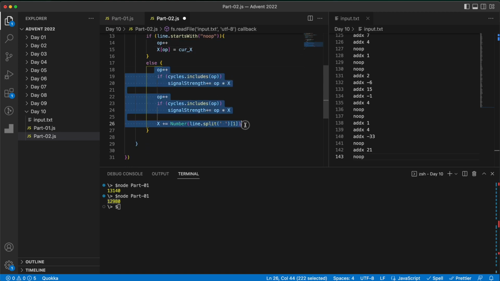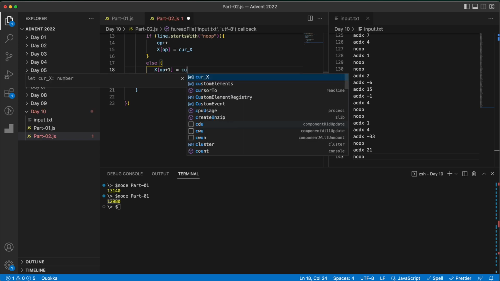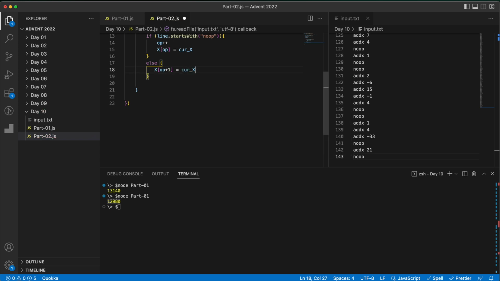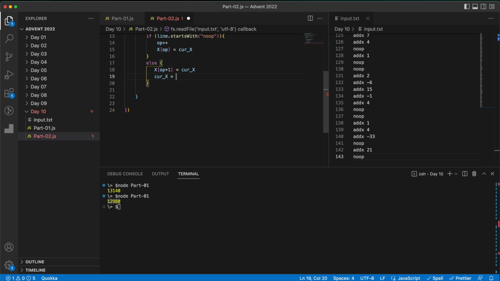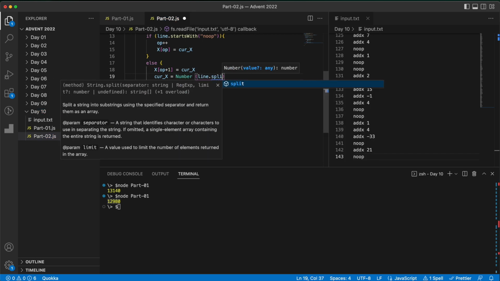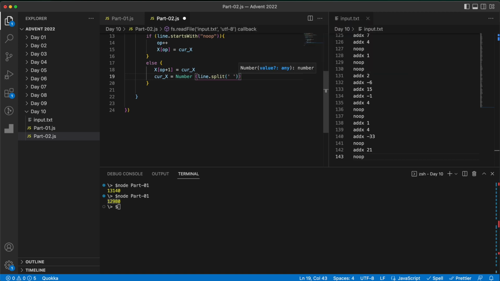Otherwise, we say that x at next position is current x, and then current x is the number of the line split by space and taking the first one, and this should be current x plus equals that thing.